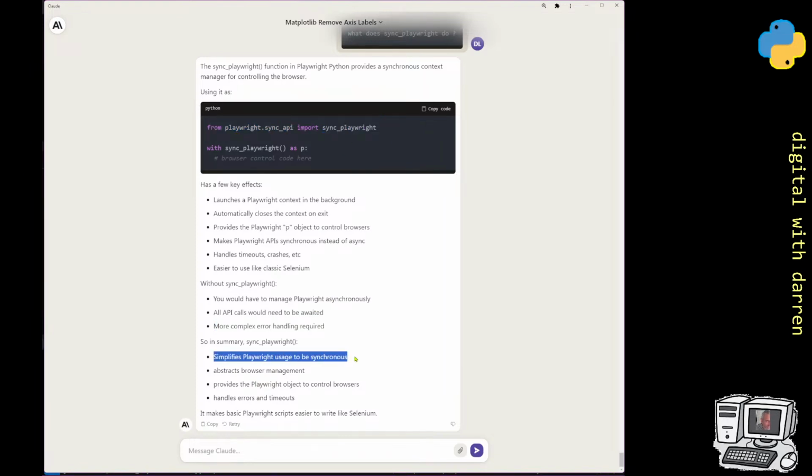In summary, it simplifies its usage to become synchronous, abstracts browser management, which is quite nice because I didn't have to do anything. I could just use the default of whatever it was. Provides a Playwright object to control browsers and handles errors and timeouts. So it makes Playwright scripts easier to write, like Selenium. Okay, fine. So Playwright sync, I guess, is close to Selenium. Does Selenium have an async version? I don't know, because I've only ever used it synchronously. So I think I'll call it.